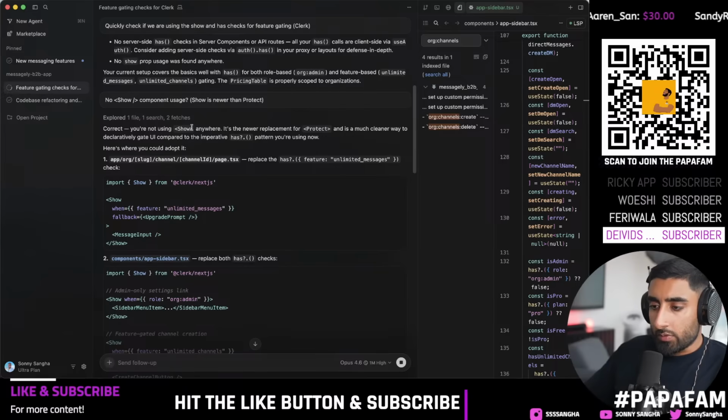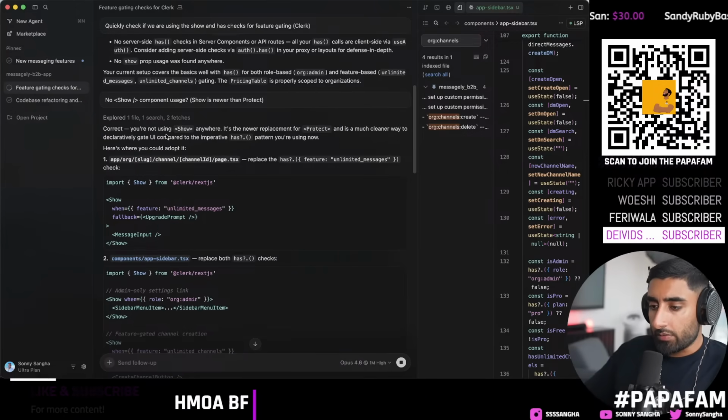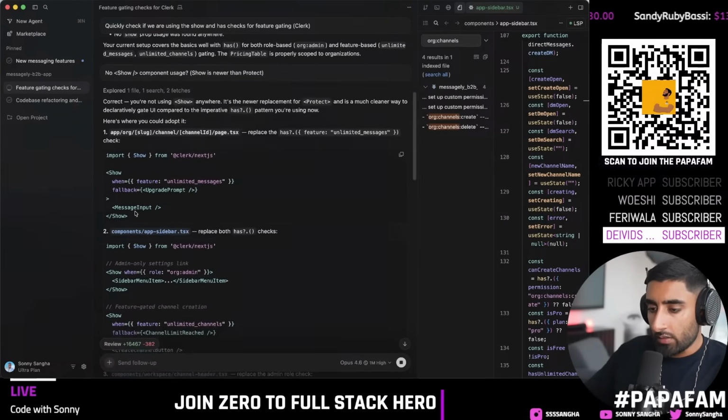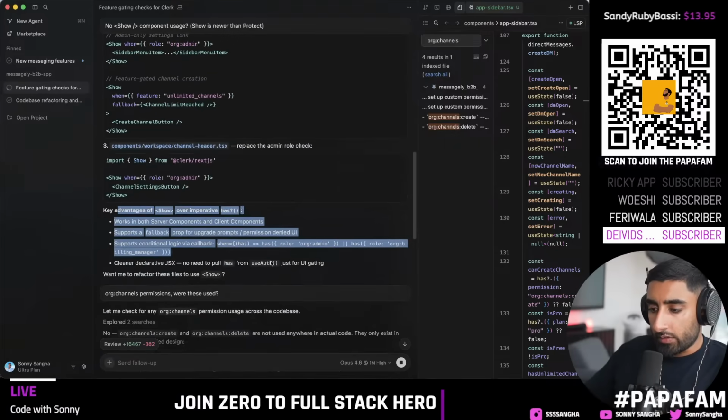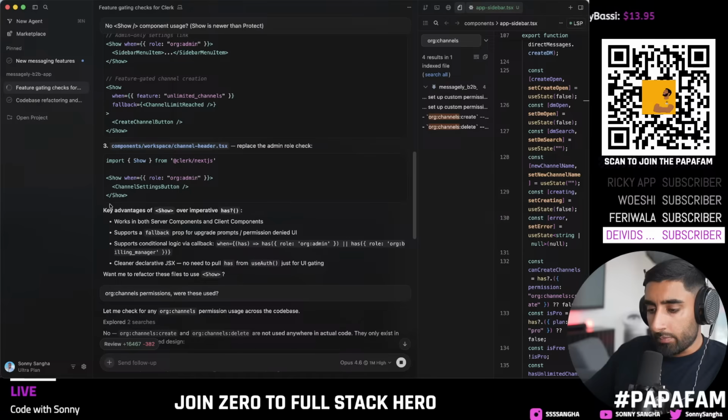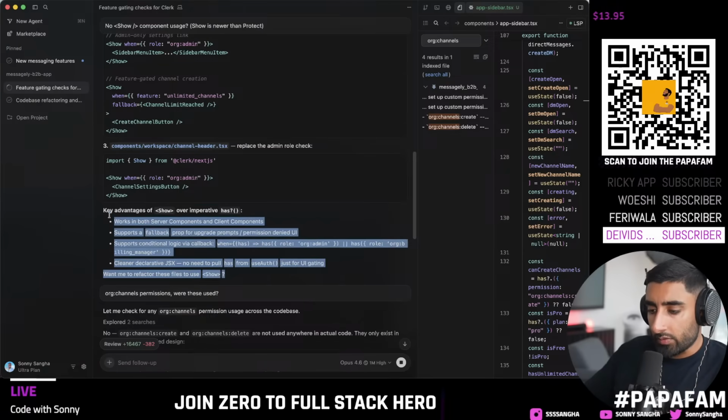Here's what you could adopt. You're not using Show. It's a new replacement, a much cleaner way to do it declaratively. Key advantages of Show over Has: it works and supports a fallback component. Want me to refactor these into Show?